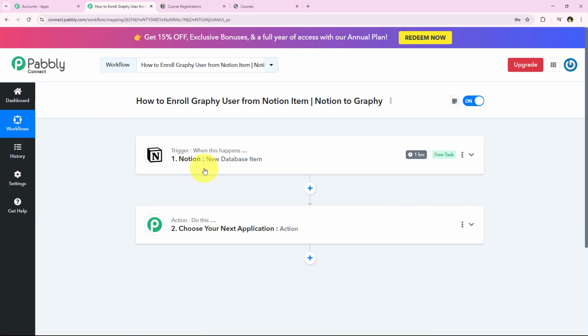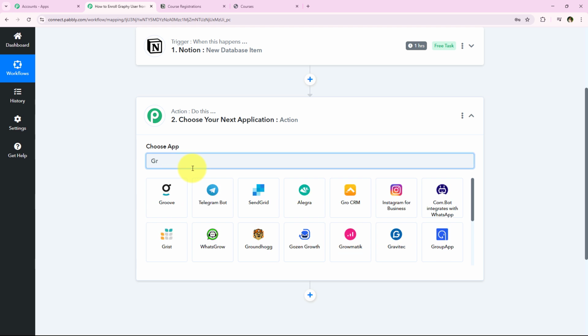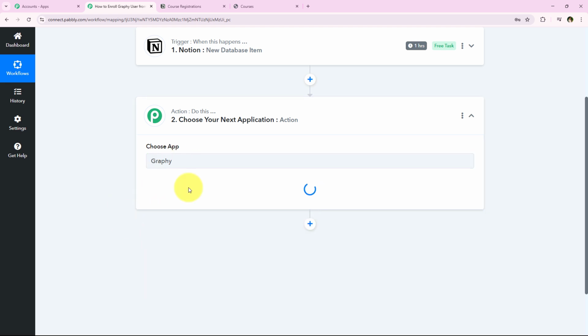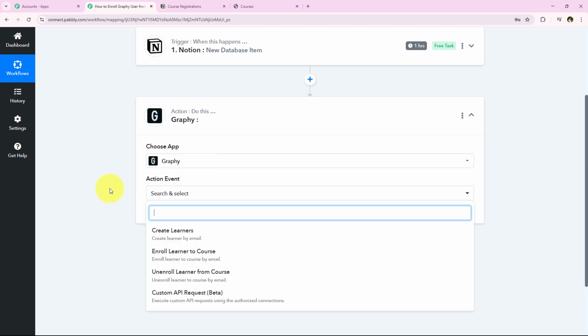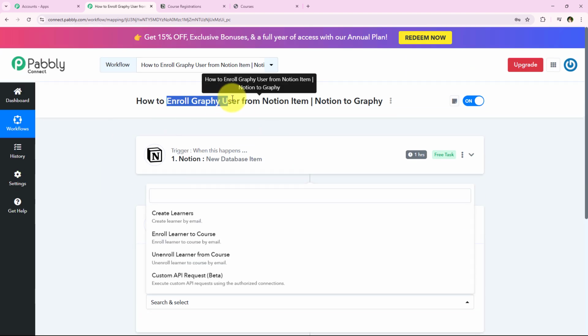And now with this, we have successfully completed our trigger step, and now we're going to move on towards our action step. So now what I want is to enroll a Graphy user from a Notion item. For my action application, I'm just going to select Graphy. I'm going to search for Graphy right over here, and as you can see the Graphy, we're going to select it. And now for the action event, I'm just going to select create learner, because over here you can see that I want to enroll a Graphy user.